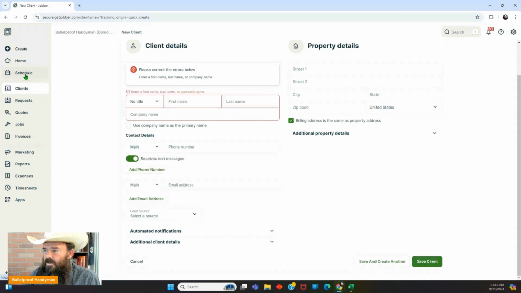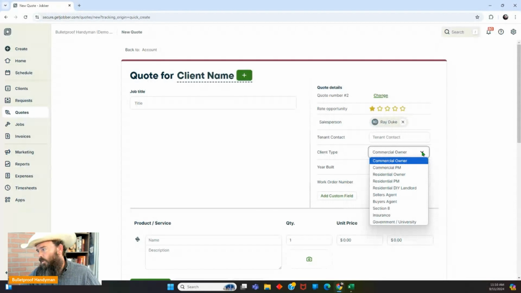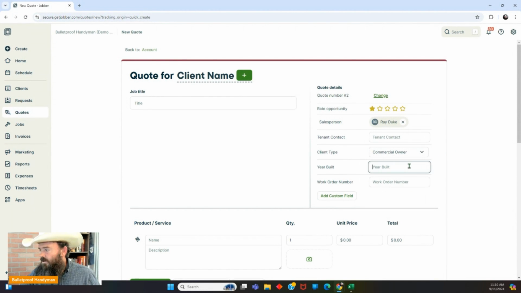Now this isn't going to save because I didn't fill anything in, but that's how we do that. And then next, let's go create a quote. And now inside the creation of a quote, as you can see, we've got the client type, which we added to transfer forwards from the client level. We've also got year built, which we added at the property level. And then now finally for the quotes, we added work order number starting at the quote level, and there's work order number. And whatever we put in here is now going to transfer upwards through the job and through the invoice.